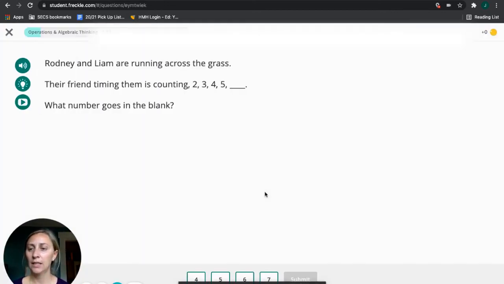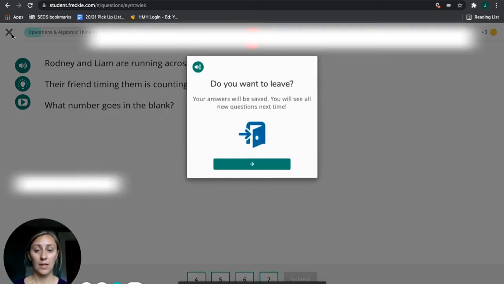And let's say I'm working on my operations in algebraic thinking. I'm going to answer this question of what number goes in the blank. This is the adaptive practice, so it's going to continue to change to meet your students' needs. And so they'll pass each level and continue to get more and more difficult questions.